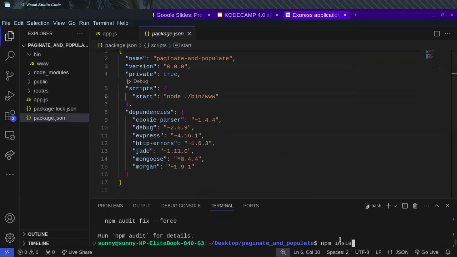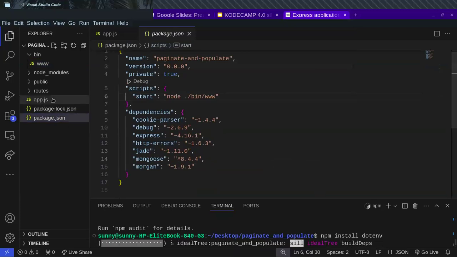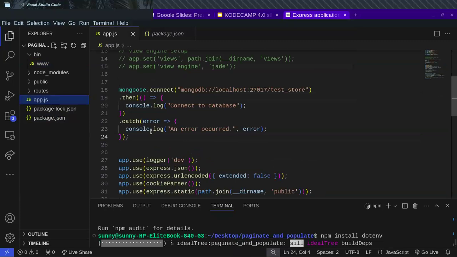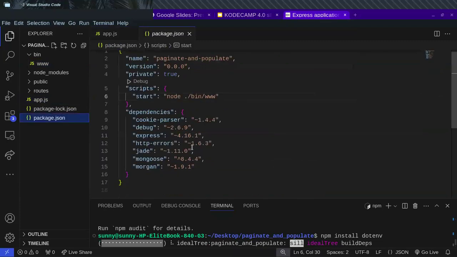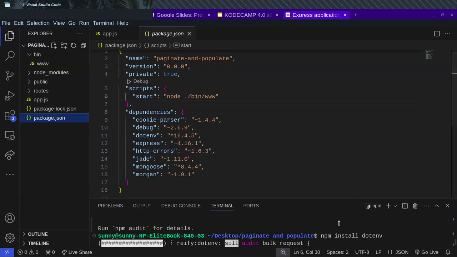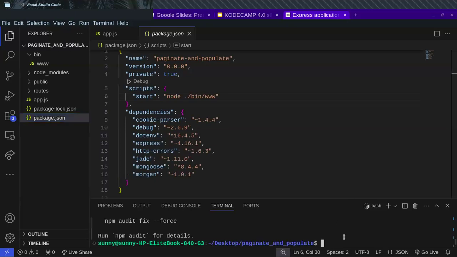npm install dotenv. Now, apart from that, there's something missing. There's a package that we are supposed to install. Someone should look at this and tell me which package is missing that we need to install. Node... Exactly. Somebody mentioned something. Yes, nodemon.